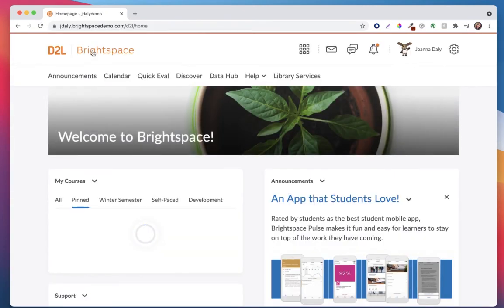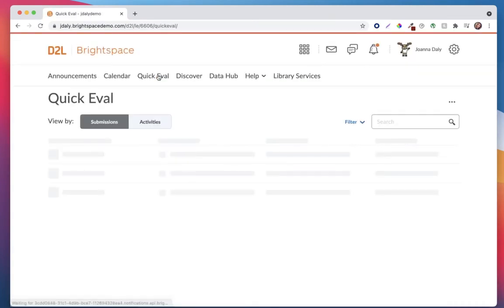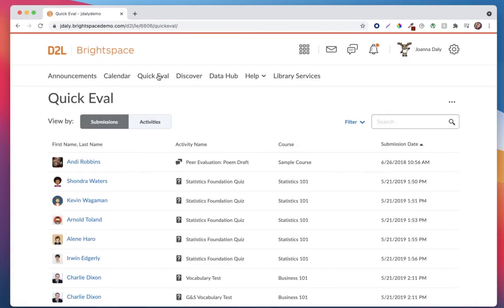And finally, this brings us to our quick eval tool. As a faculty member, the quick eval tool is really a time saver. What we've done is we've allowed you to have all of your submissions from every single course in one area. You will no longer have to jump into a specific course, then find your assessment area and start marking your students. You're able to, within a simple click, access all of your submissions.